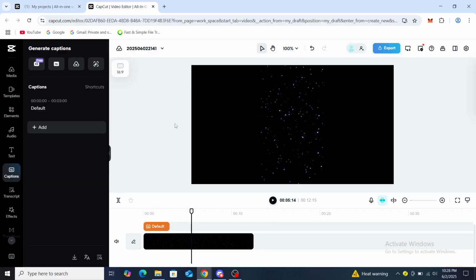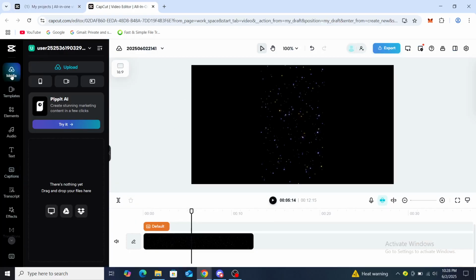Then go to CapCut on here. You can see here media, you can add files to them. You can see templates, elements, audio, text, captions, transcript effects, as well as transitions, filters, brand, and plugins. So on here, you can choose some of these options.